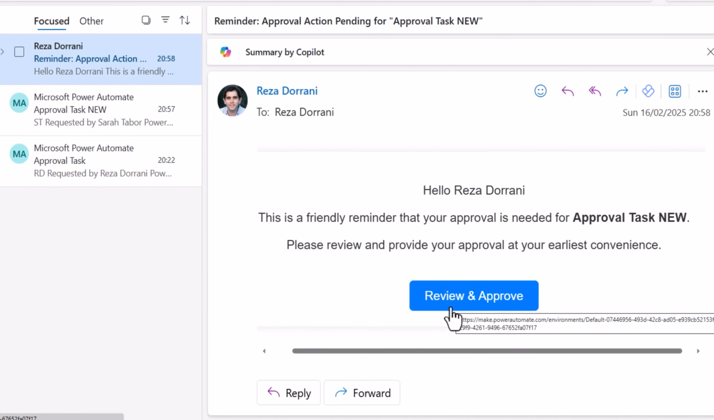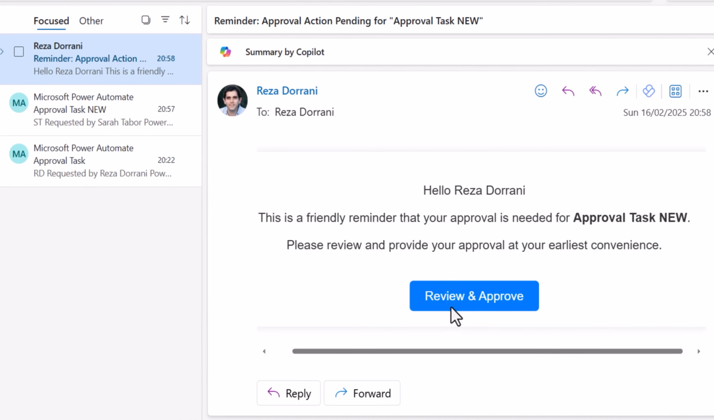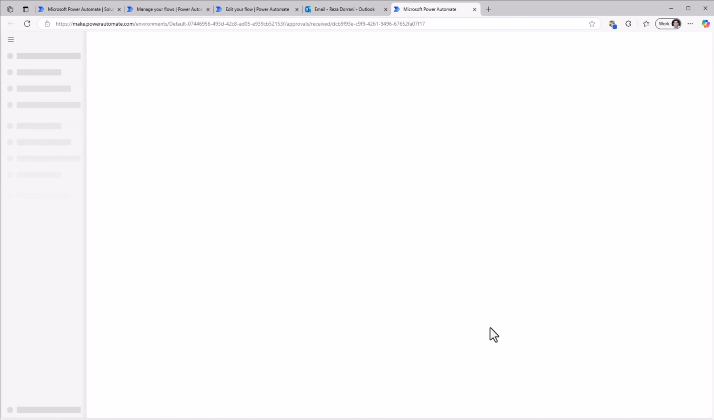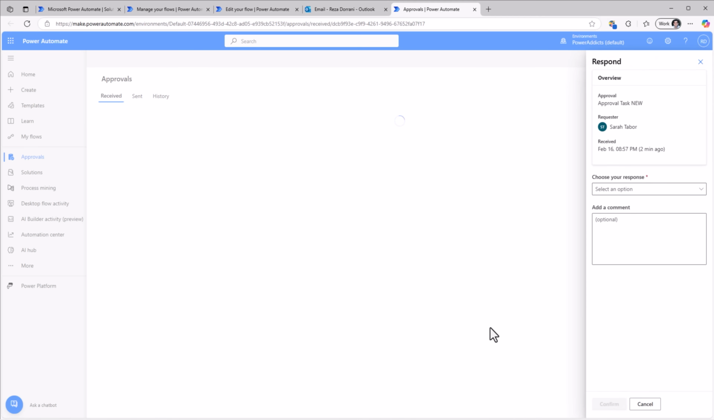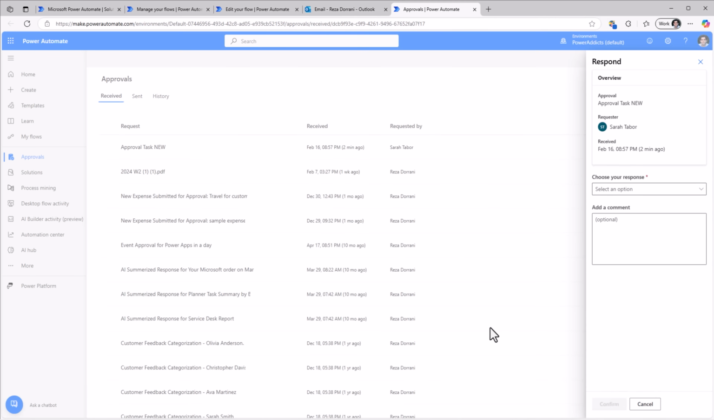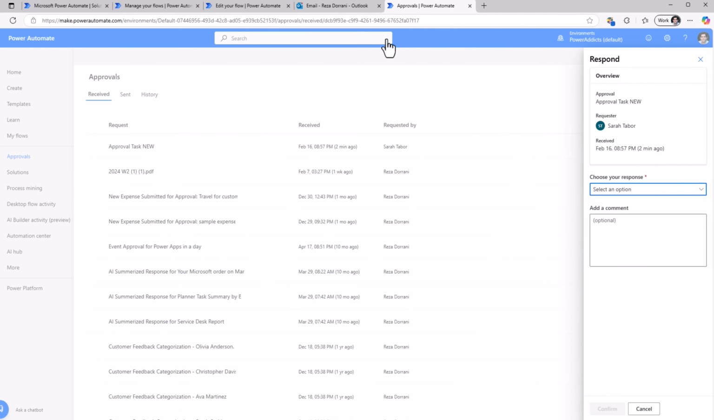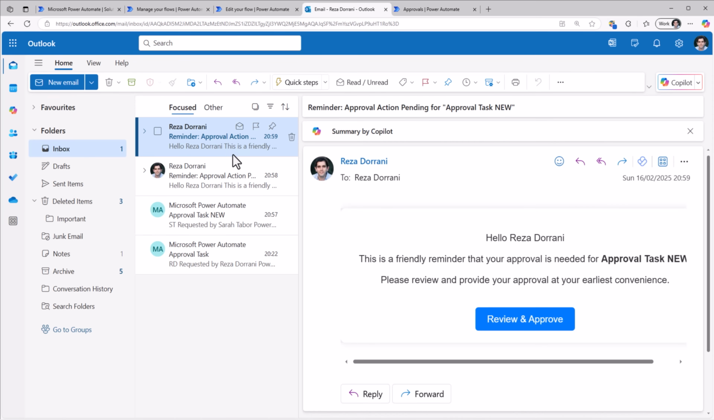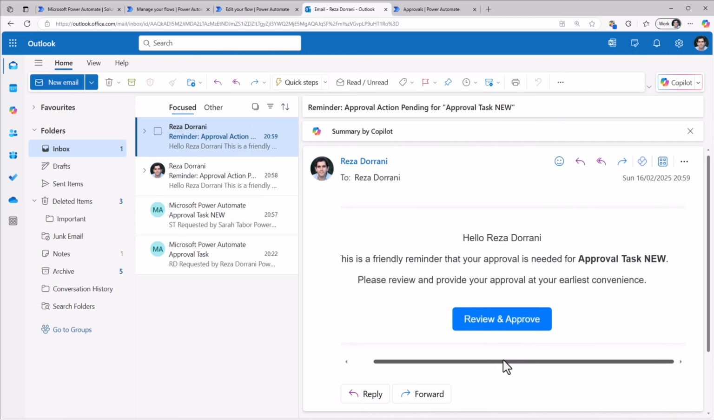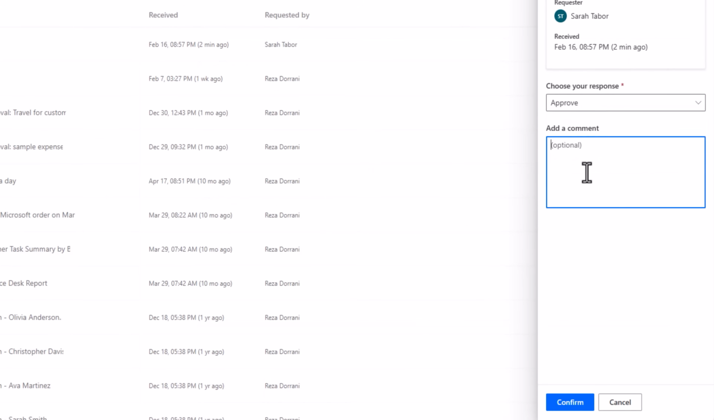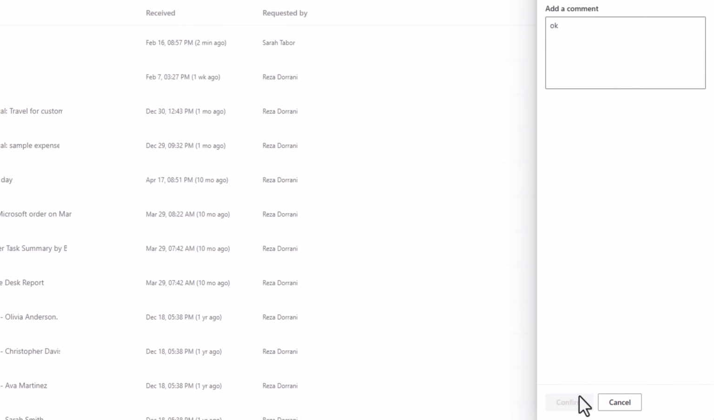Here is a button that if Reza clicks, will directly take Reza, this is deep linking, to that approval task in Power Automate Approval Center. Here's the task, and Reza can directly take his decision. My reminders were set for 1 minute, so just to prove it, every minute Reza is going to receive a reminder email until he responds. I better respond to this one. I respond.